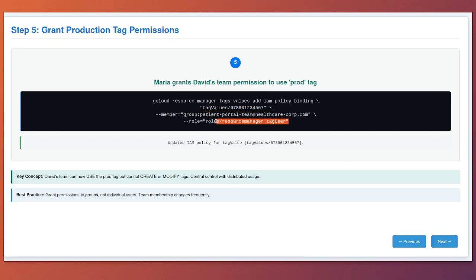It does not allow creating new tags, modifying existing tags, or even using other tag values. David's team can only use the specific environment equals prod tag that Maria has granted them permission for. This creates the perfect balance of security and agility.